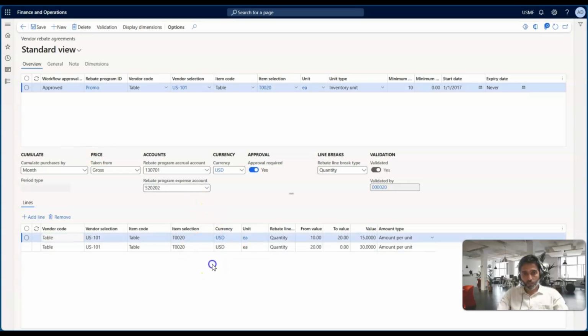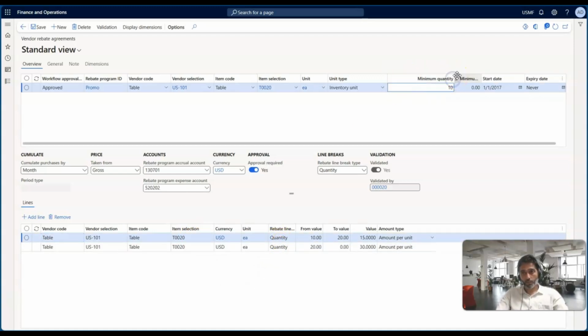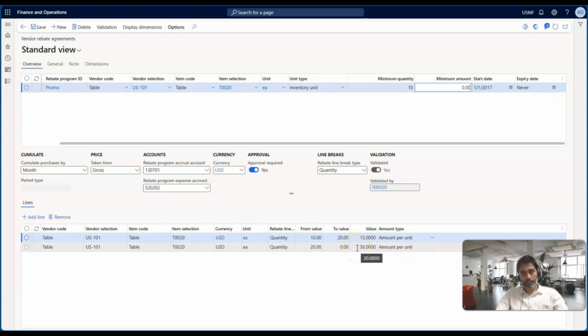So here we clearly define the terms and conditions for a particular vendor item, and whether it is quantity based or amount based. Here you can also provide a minimum quantity and minimum amount, and the start date and end date for this rebate program. And then you can also configure the accrual account and the expense account, and we will see it in detail in the next episode.